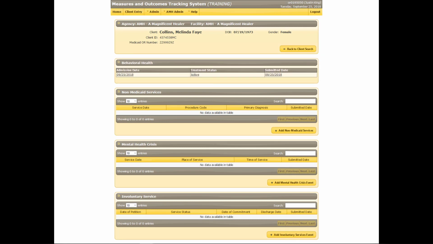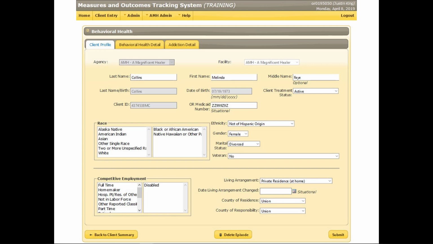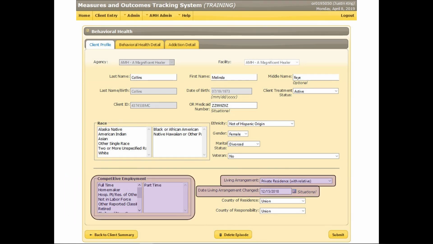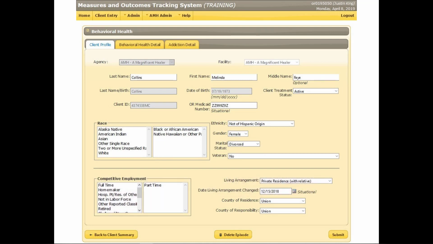During treatment, submit updates to show changes in the client's situation. This is done by reviewing the existing behavioral health and addiction detail records. For example, the client's employment status and living arrangement may change. Status updates like these are required every 90 days or more frequently, but submitting updates more often, such as every 30 days or as changes occur, ensures more accurate data.